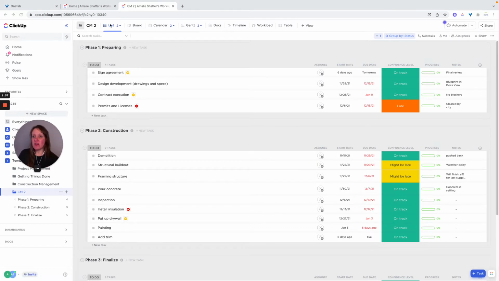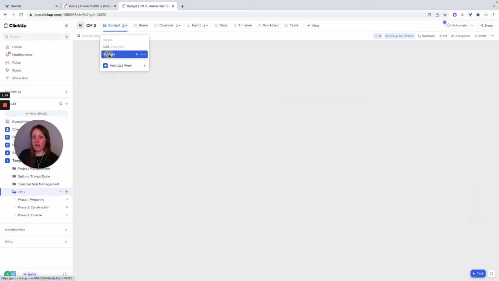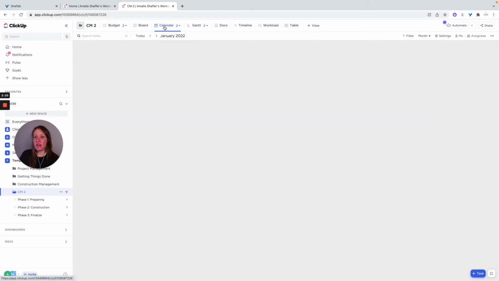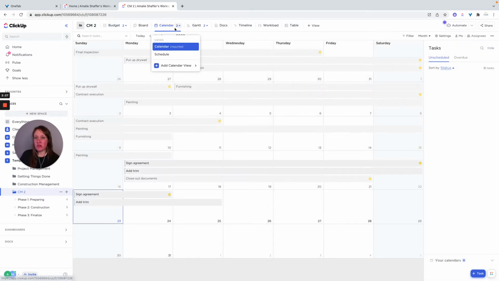They have two list views already set. If you click on this, this is the main list view, where they've filtered it to just show the to-do status. Then they have a budget view that pulls in the different tasks, the budget that they've set, and what was spent, and then a custom field with a confidence level, like whether it's on track or it's going to be late or might be late, whatever. Then they also have a calendar view, and the two calendar views that they have are the calendar and then the schedule.